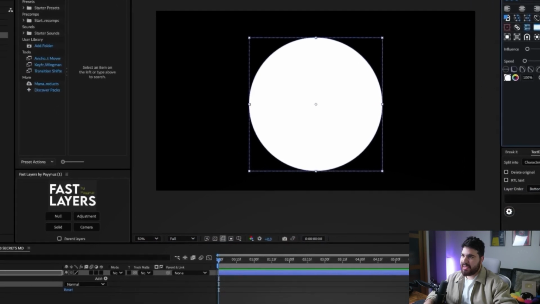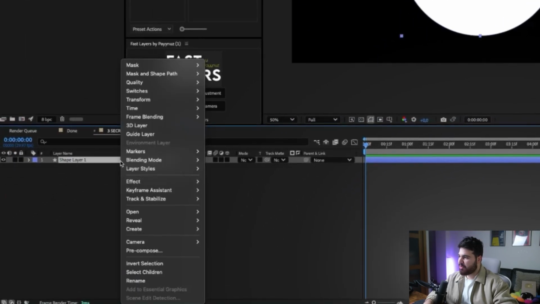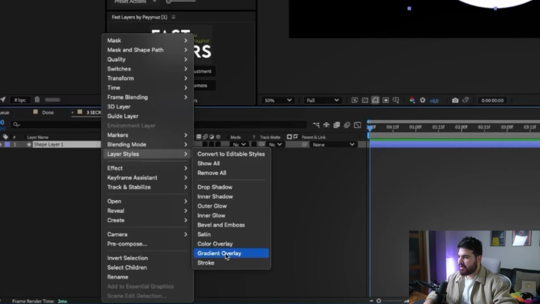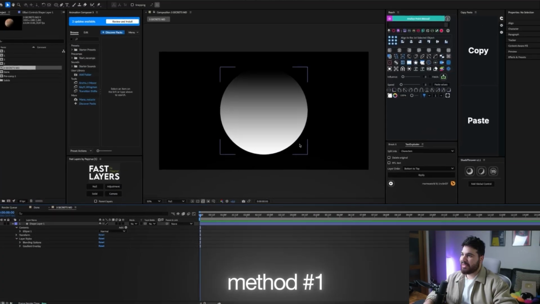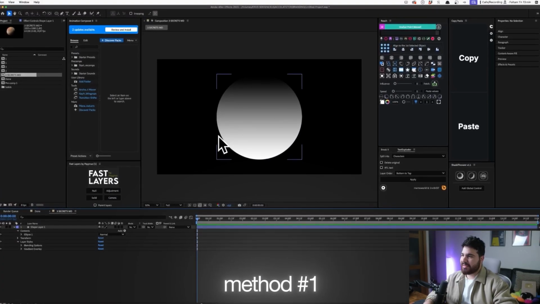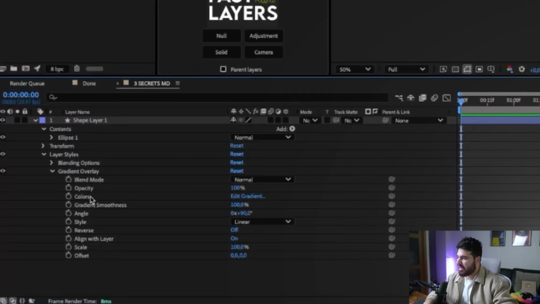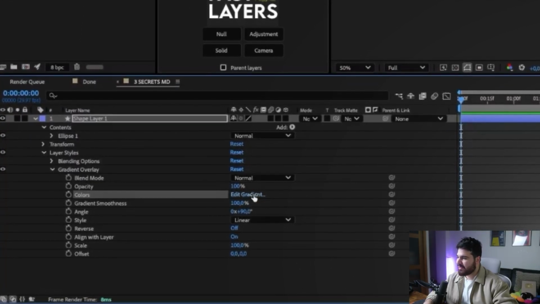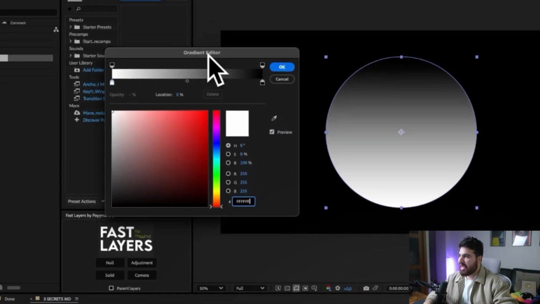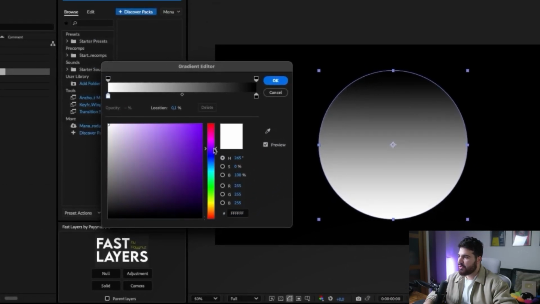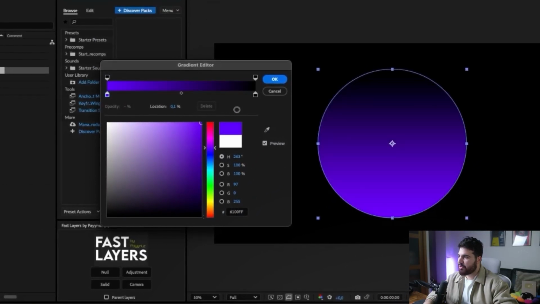Let's align it, and right away I'm going to right click on the shape layer 1, layer styles, and gradient overlay. As you can see right now, our circle already has a gradient. Let's make it better. Let's go to the gradient overlay settings, and here on colors, let's click on edit gradient. Right here in the gradient editor, select the first color. I'm going to use shades of purple, just like this.